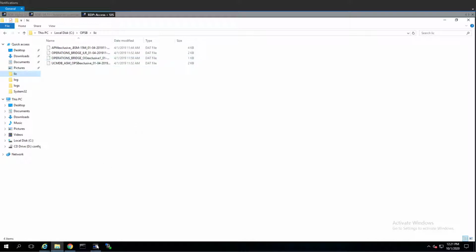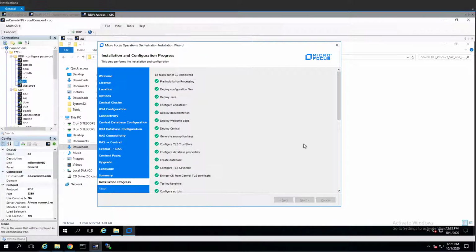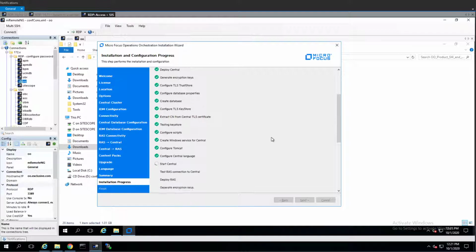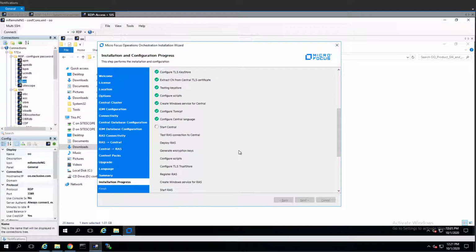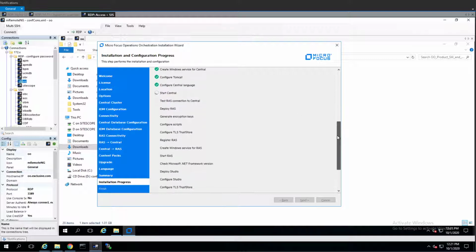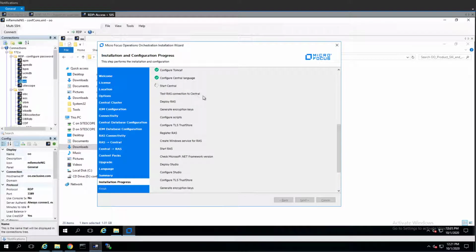Oh, yeah, we got it. We have it. All right. So there we go. Start Central. Let's see if it's able to start Central. If it can, it shouldn't take too long. Let's see. Starting Central. And it will deploy RAS. All right, there we go.